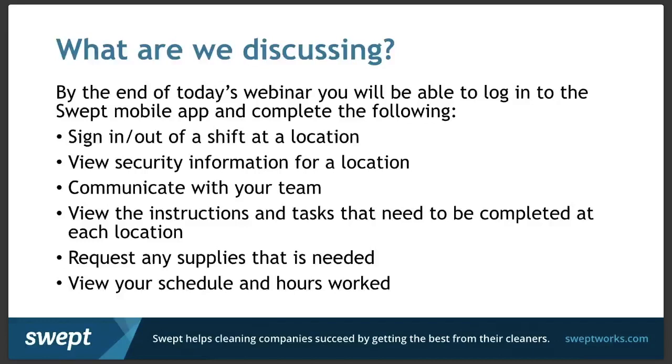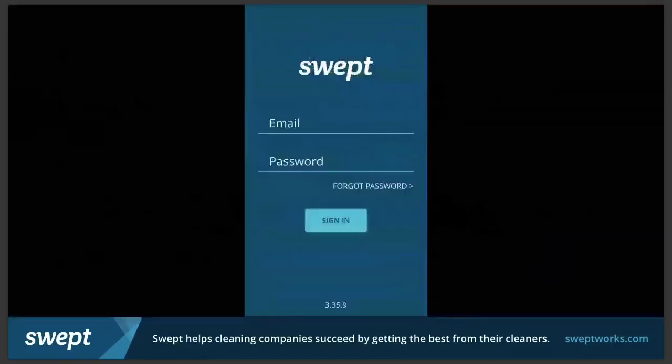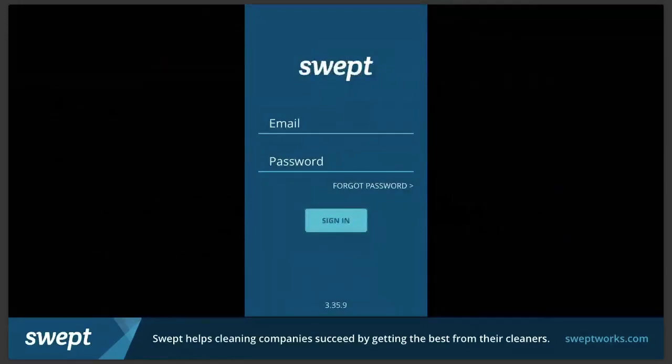The first thing you'll want to do to get started is download the app to your mobile phone by going to your phone's app store and searching SWIP. Once you find SWIP, download it to your phone. Once it's downloaded, you're able to open SWIP and you'll see the option to add a username and password. Your username and password are provided by your manager or supervisor, and the username, which here is showing email, will either be an email address or a phone number. So you enter your email address, enter your password, and click sign in.